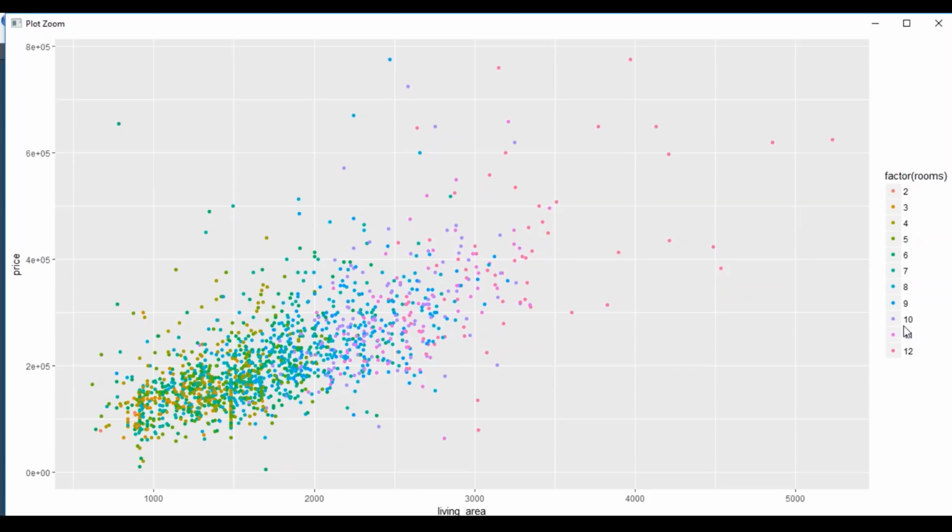Now, if you look at this part, these colors, which are mostly green, we see that the green color determines that the house has either 4 or 5 rooms. And if the house has either 4 or 5 rooms, then we can conclude that its living area is low, and also the price of the house is low.